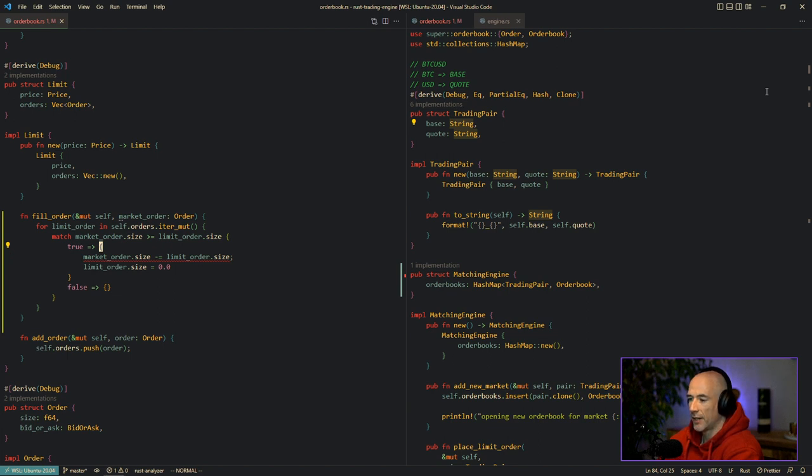Because there is trouble, right? Even without seeing the compiler error, I think here is a problem, because this market order is an order, not mutable, not even a borrow, just a plain order, copied. But we are modifying the state of the market order. So we need to say that this is going to be a mutable order, and it's all right. We're going to borrow that order as mutable.